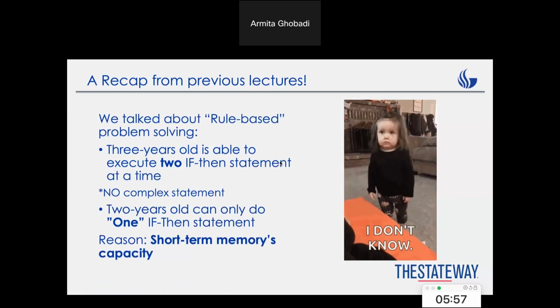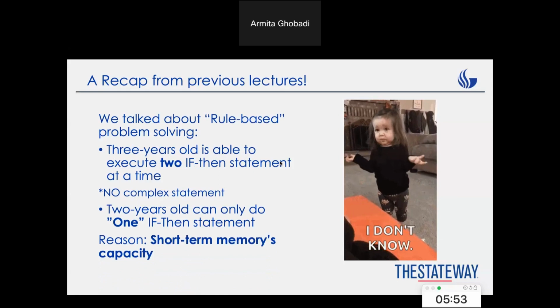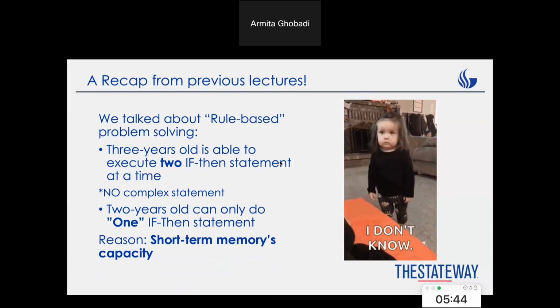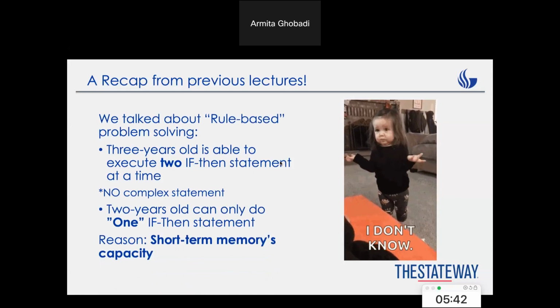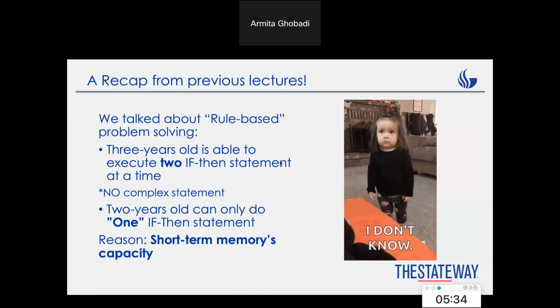The reason for that is short-term memory's capacity. Regardless of being 2 years old or 3 years old, the memory's capacity is not that much developed. So basically, they cannot memorize everything from the environment. They cannot rely a lot on their experiences because they can forget. Like they can literally forget whatever you just asked them a moment ago. So you have to consider that.